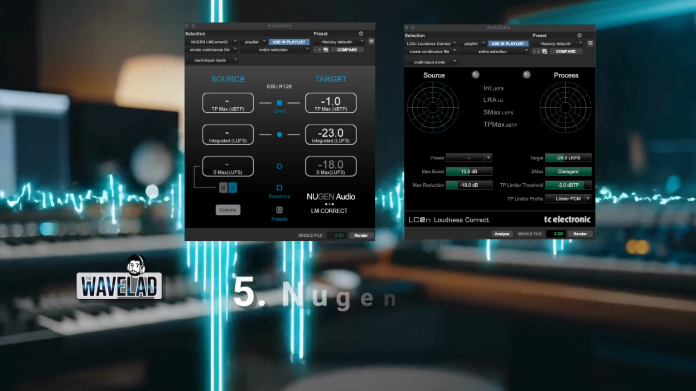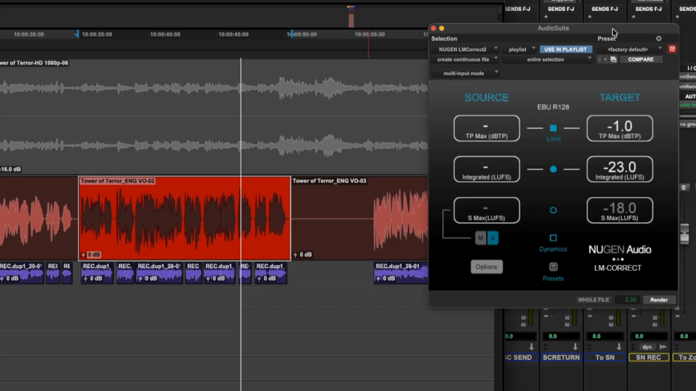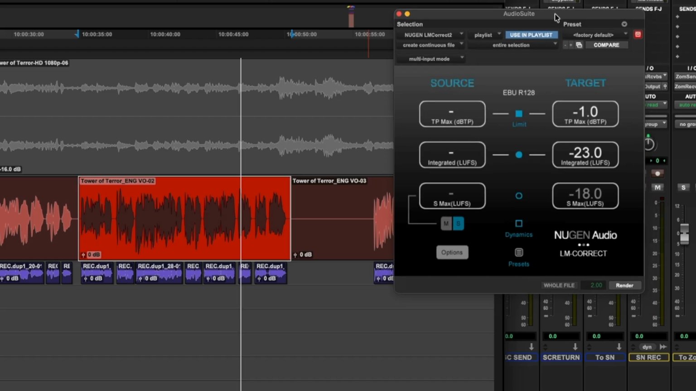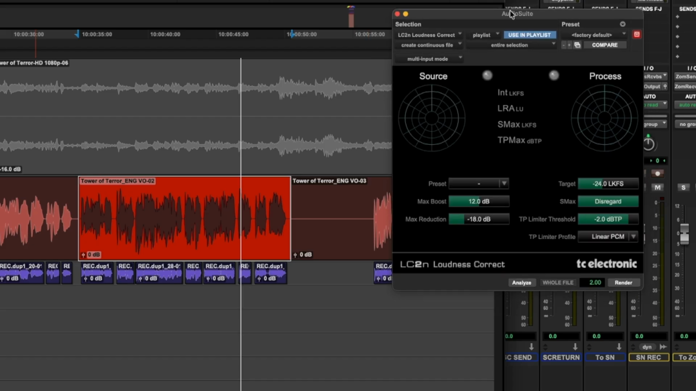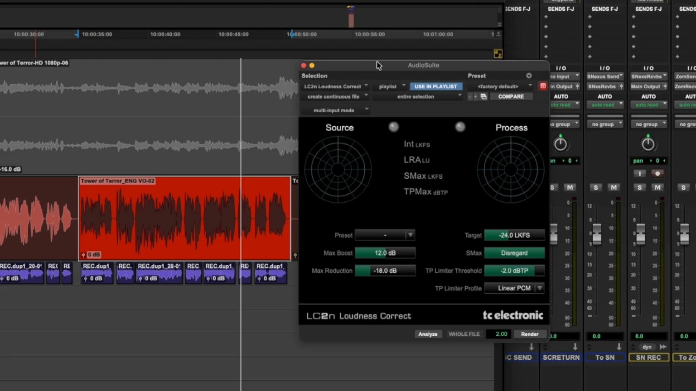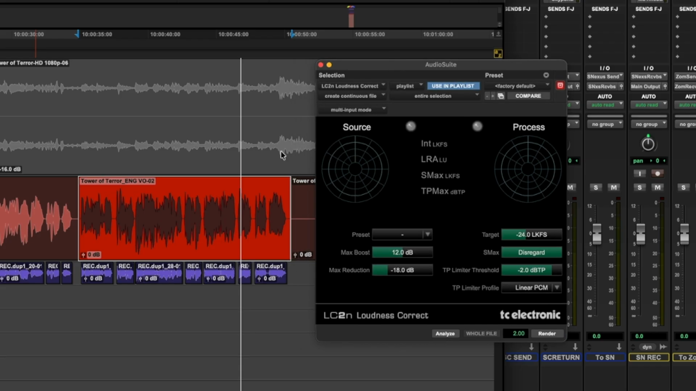Go and get it. And lastly, if you want a quick fix on your loudness issues and you need a sound file to be -23 or -24 or whatever your loudness specifications are in your country, normally I'd use Nugent LM Correct, but it is quite an expensive plugin. So I thought I'd show you a cheaper one, which is made by TC Electronics. It's the LC2N Loudness Correct.